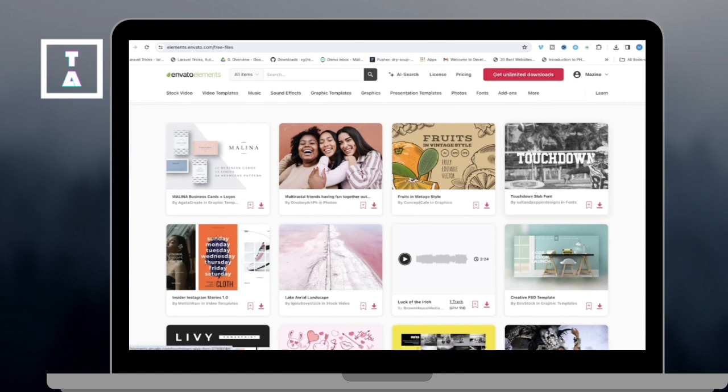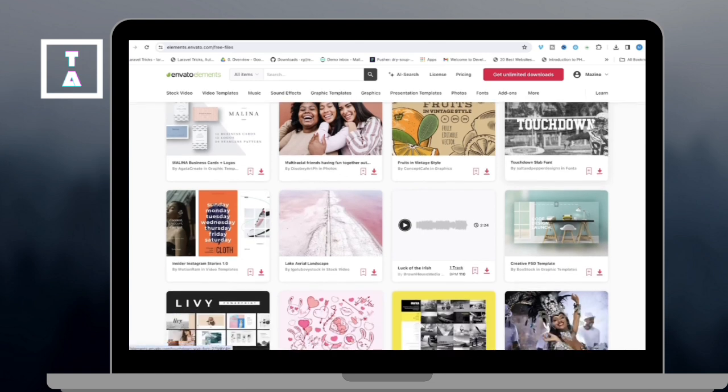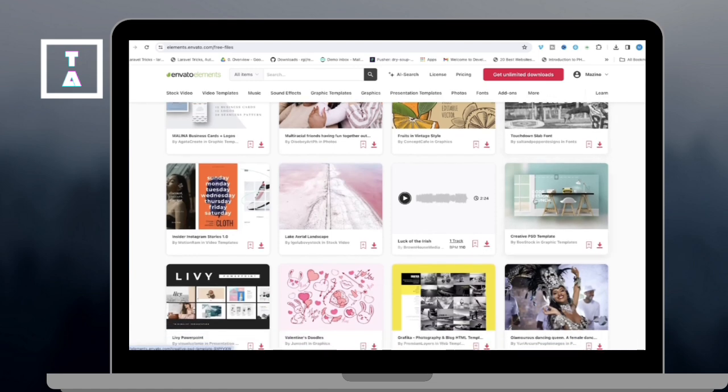Select any free files you want and click download. Agree to the terms and conditions and the file will be saved to your computer.